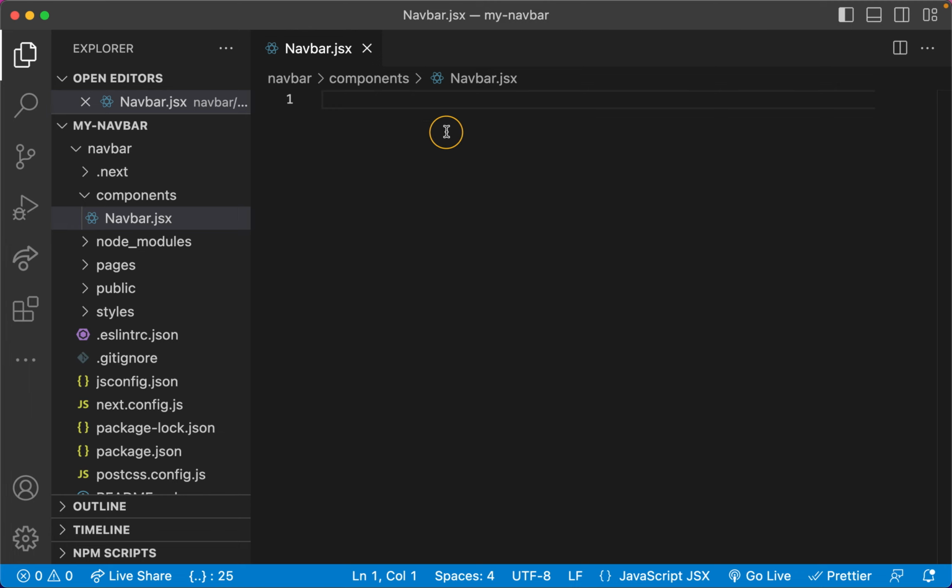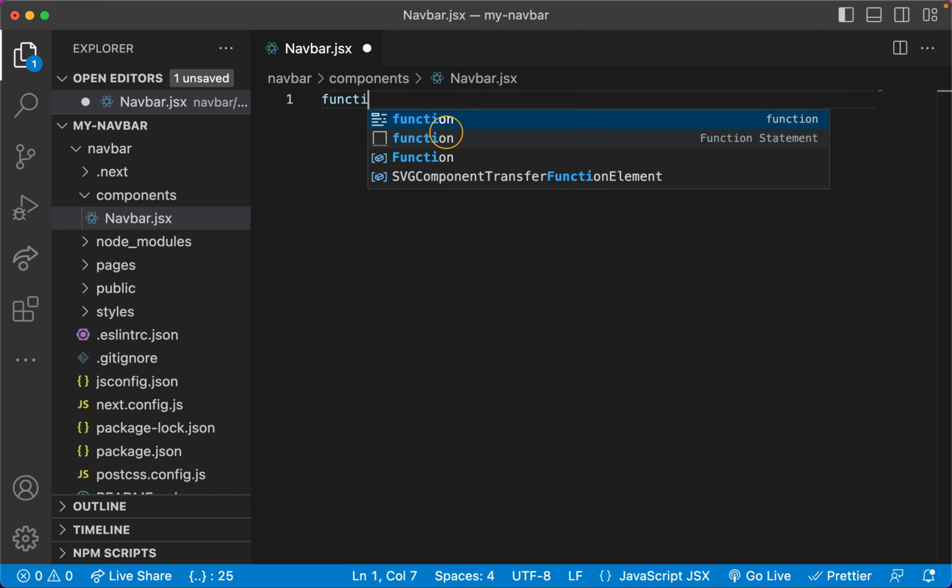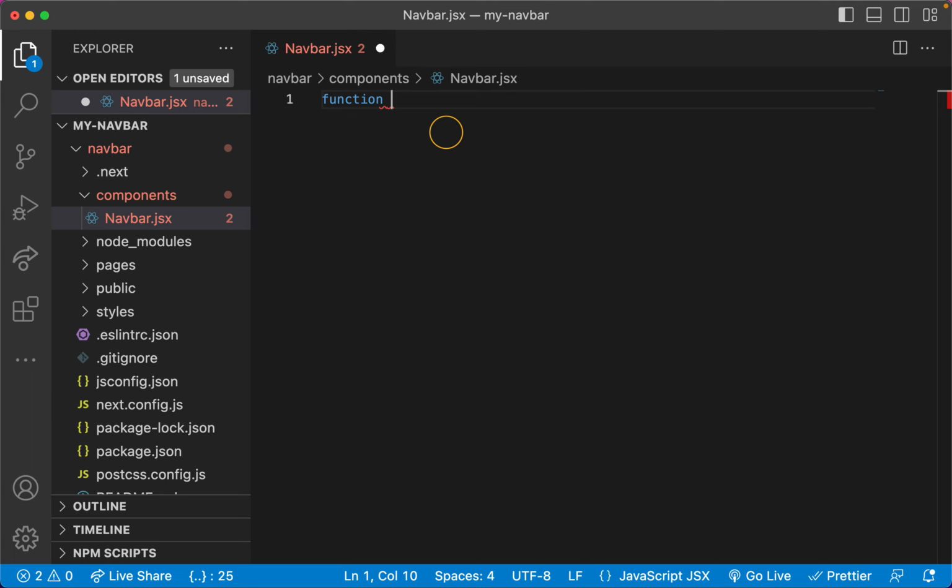I know that you can use shortcuts for doing this, but I will be typing this out so you follow and understand the syntax a bit better and get familiar with it. So I'm just gonna say function, and then I'm gonna call it my navbar. As you can see, I'm using a different title, and this is my point. This is going to work. Why am I doing this?